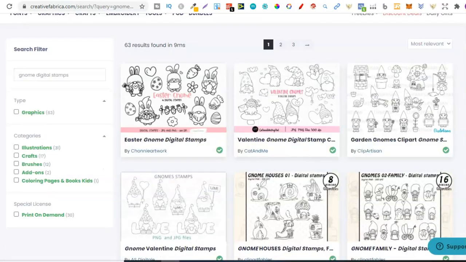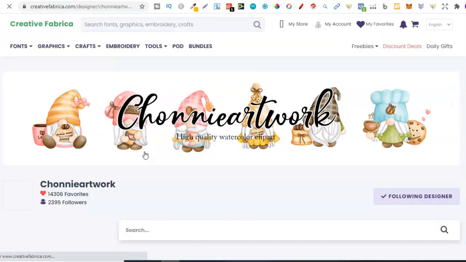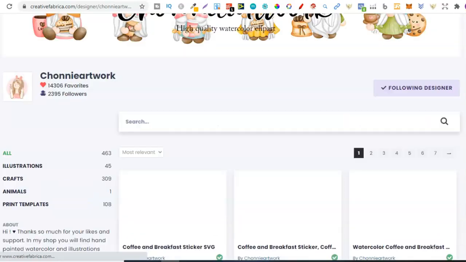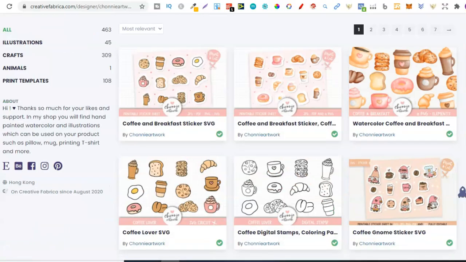So right off the bat we've got quite a few more ones. I really like this. So let's go through to this. Who are they? Channy Artwork. I think I'm actually subscribed to them. Following designer? Yes I am, because they actually have some really cool graphics, so go through and check them out.